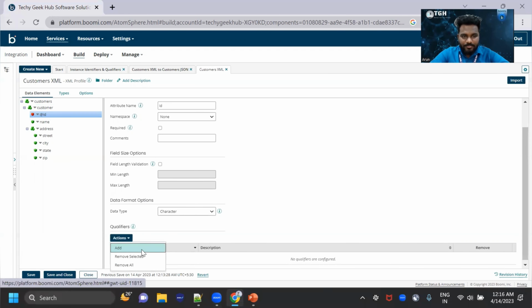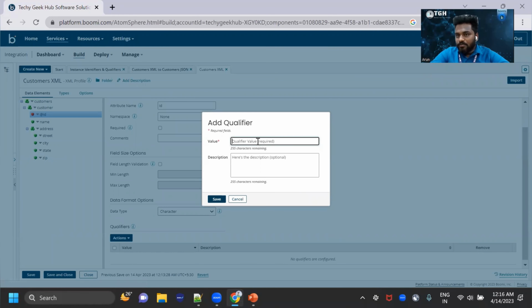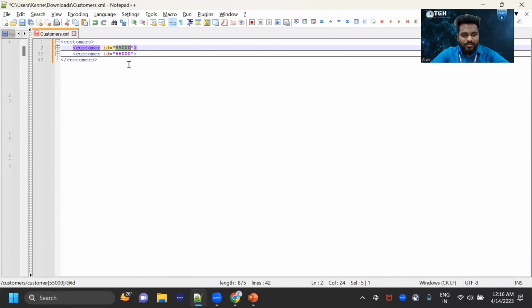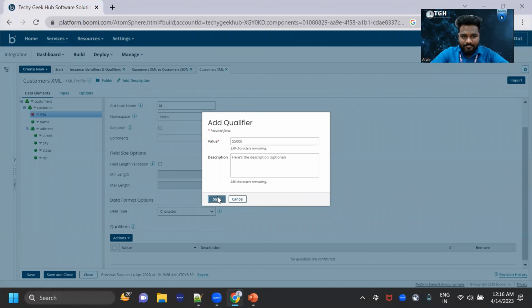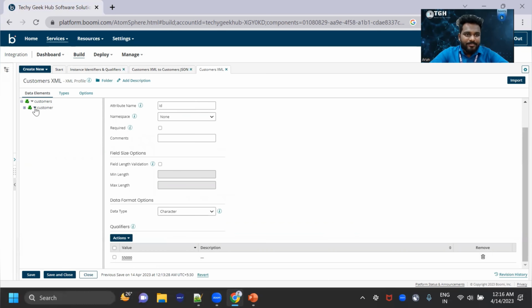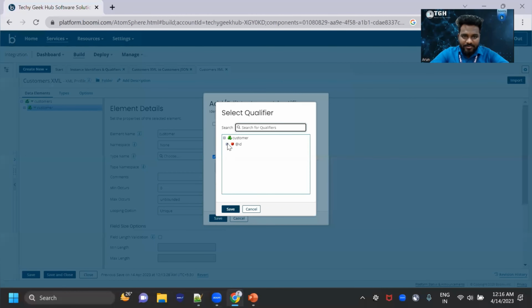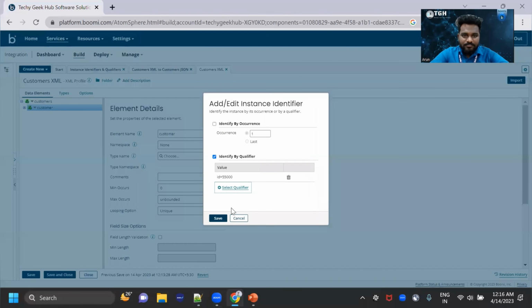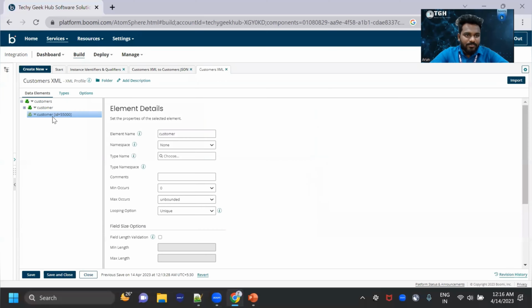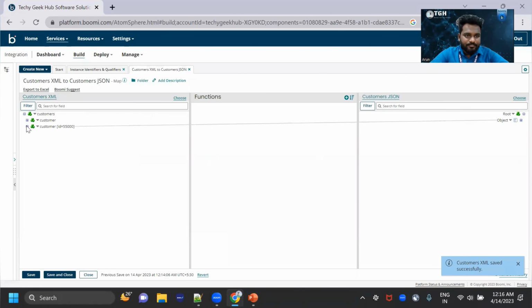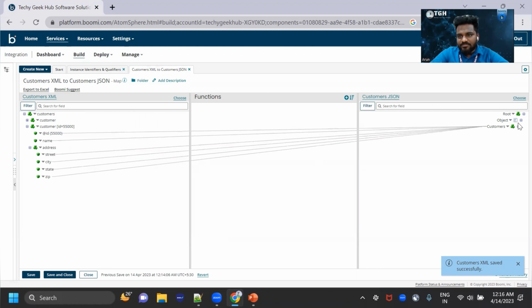So I'm going to add it. Here I need to provide the value of the qualifier. In this case, let's try to pull only the 55000 value. Here it is. Now, let me add the instance identifier here. In this case, we are going to check the checkbox of identify by qualifier. Let's select the qualifier, the one we have created now. As you can see, it has created one more customer tag for me with the qualifier ID equal to 55000. And the mappings were automatically mapped.